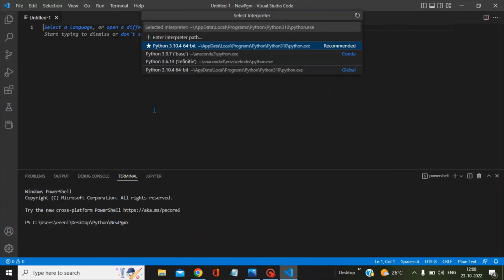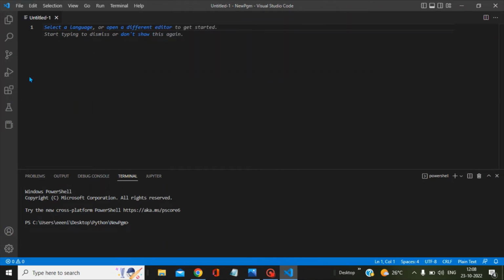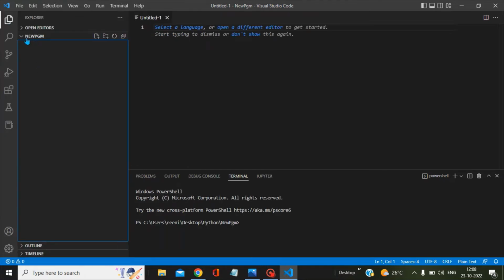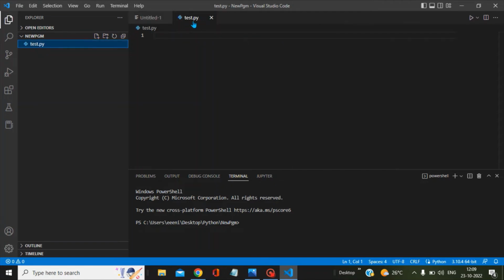Now in order to write the first Python program, you have to come to this Explorer and click on it, and you can see something called new PGM, and here you will find the new file. Click on this new file and write the name of the program you want to write here. In my case, it is test.py. This .py extension is very much required for Visual Studio Code to recognize this as a Python module. So this is our test.py file here.